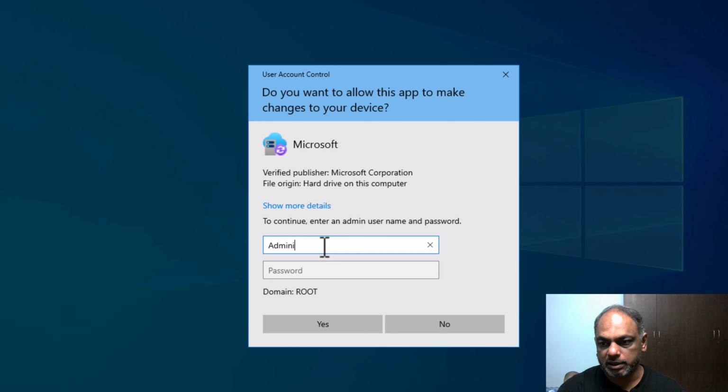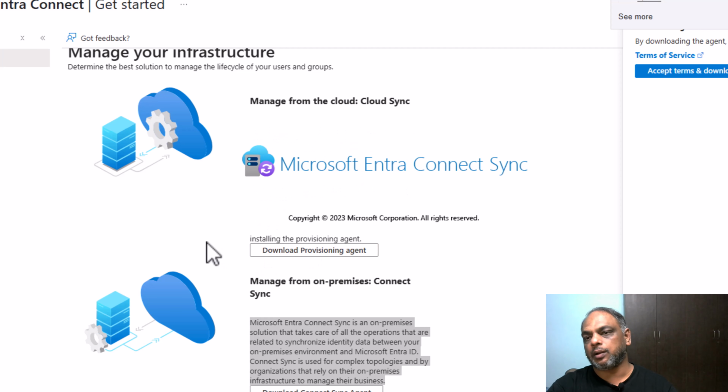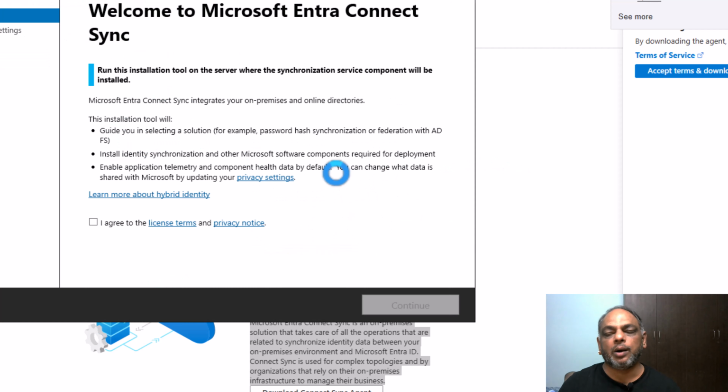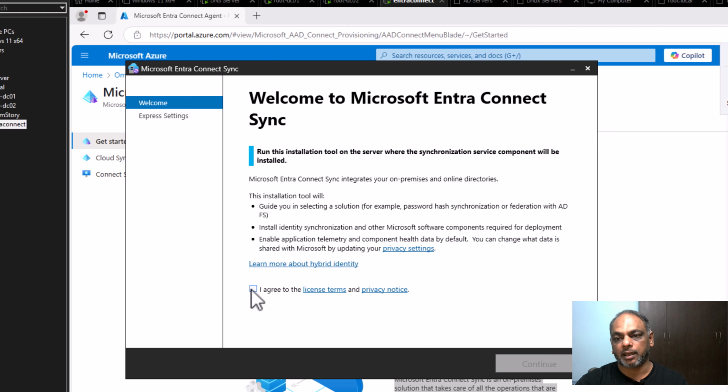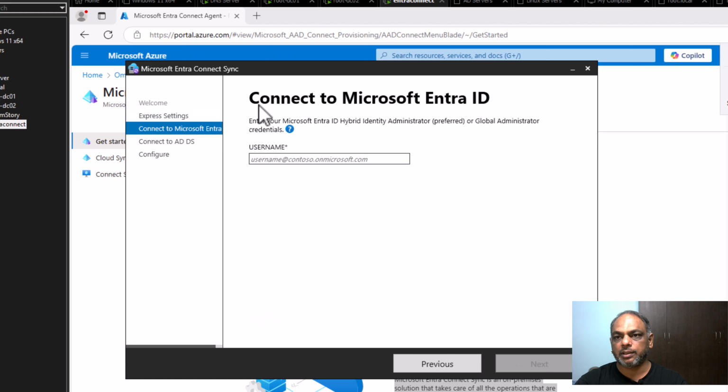Once again, to perform the changes, to perform the settings, it will ask for an administrator account, because I told you I'm logged in with a non-administrator account of the server, and it is just to show how and when it asks for the account and when to provide the account details. Continue. First we will use express settings. We'll do express settings, and now it is asking to connect to Entra ID. So hybrid identity manager or global administrator credential. So I have global administrator role on this ID.